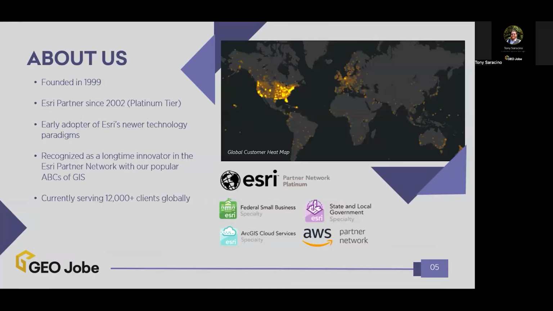We've been an Esri partner since 2002 and are currently a platinum tier partner. And as a platinum partner, we work very closely with Esri to ensure that our products are always up to date with any new features and applications that Esri offers. We also have clients all over the world with strong presences in the US, AU, and EU. And we're very proud of this because, like I said, we started off as a small company in Nashville, Tennessee, and now roughly 48% of our clients are international. It's just a really cool thing for us to get to be a part of.